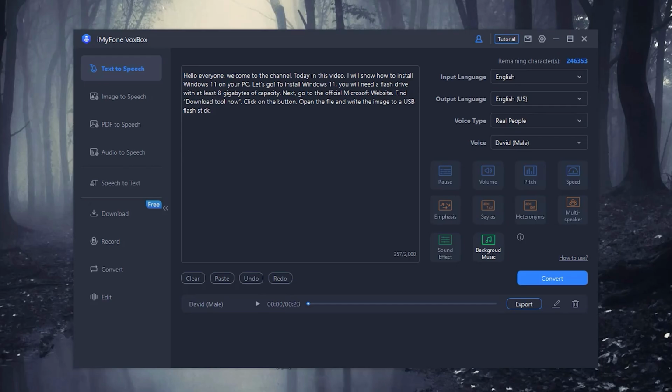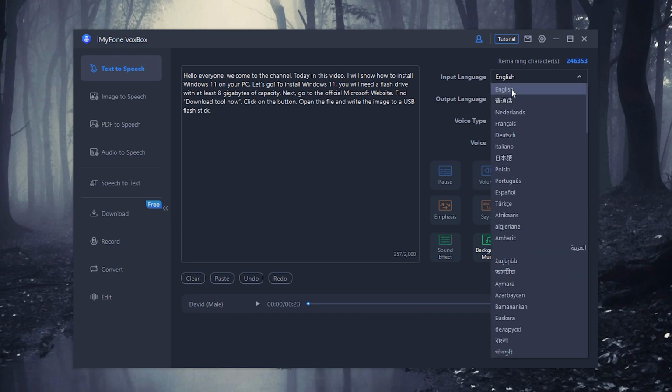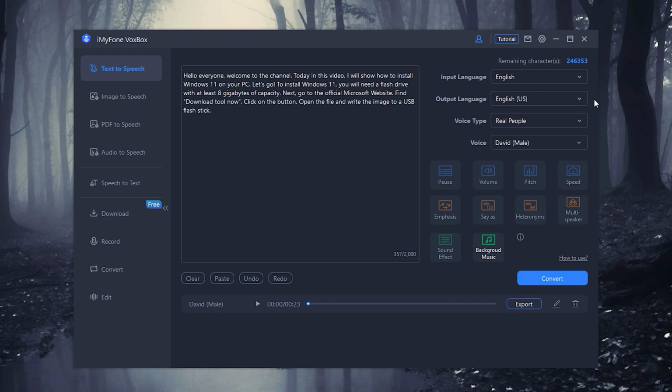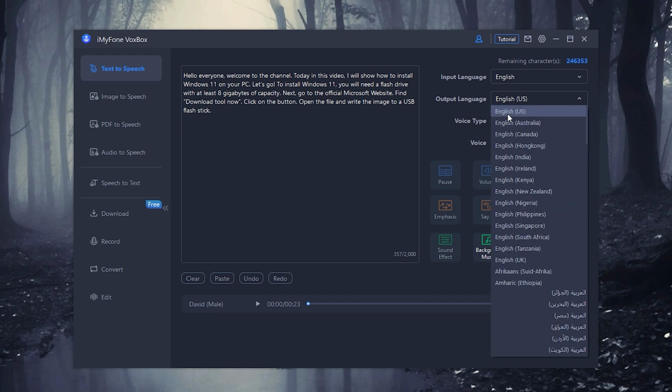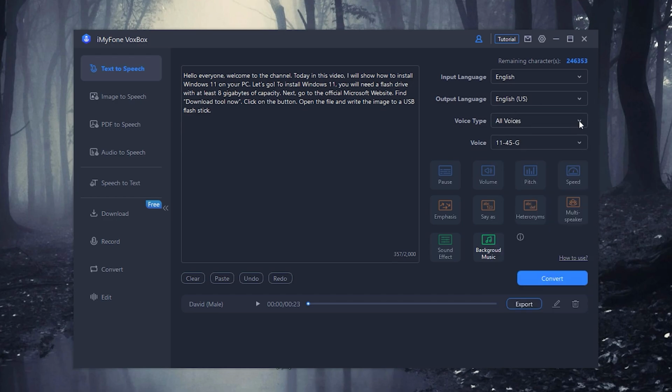To convert text to speech, you just need to paste it right here. I prepared test text about Windows 11 installation. Here is how it looks. Then you need to choose input language. My text was written in English, so I choose English. Next, you need to choose output language. Let it be English too.